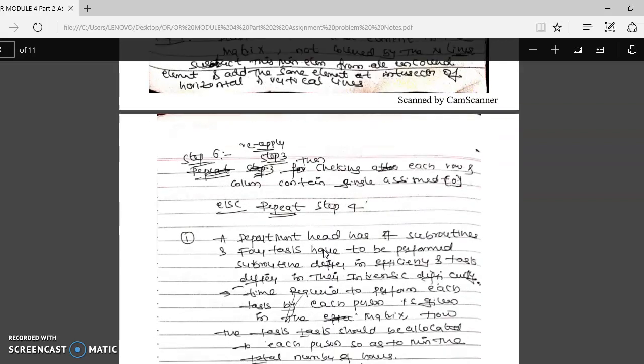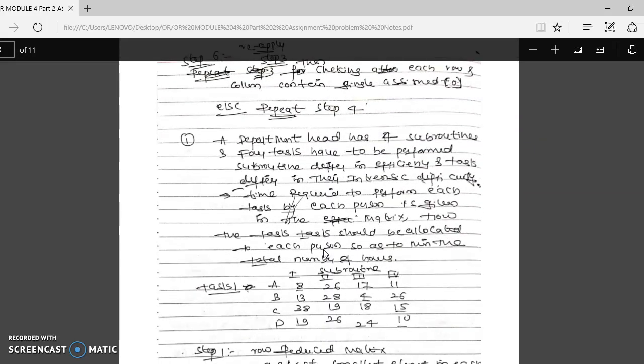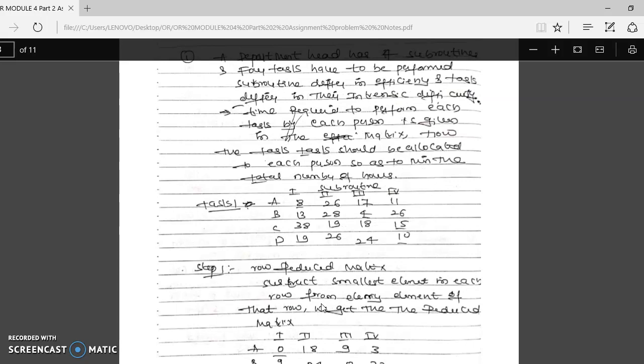Now we will see the first example. Here the department contains 4 subroutines and 4 tasks. We have to assign these 4 tasks to 4 subroutines based on their efficiency that is given in the matrix. At the end you have to find the minimum cost to assign the 4 tasks to the 4 subroutines. That is the aim of this problem.